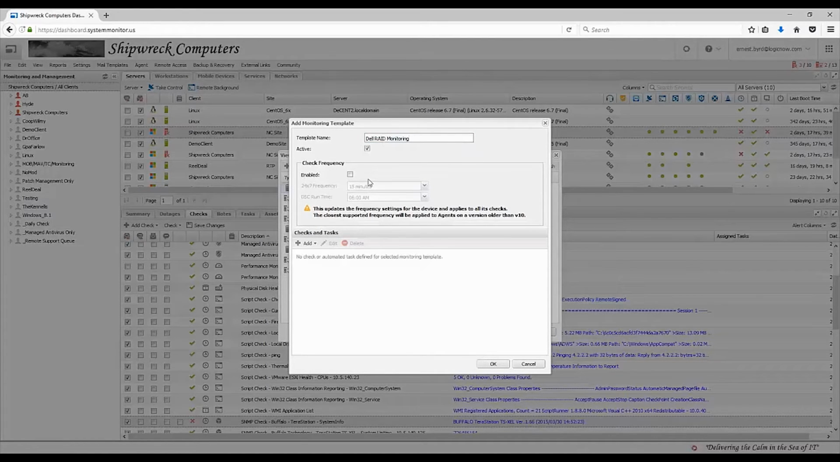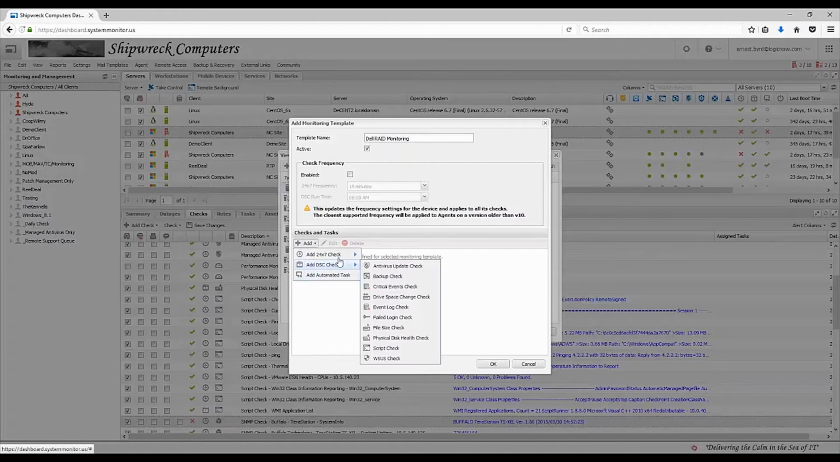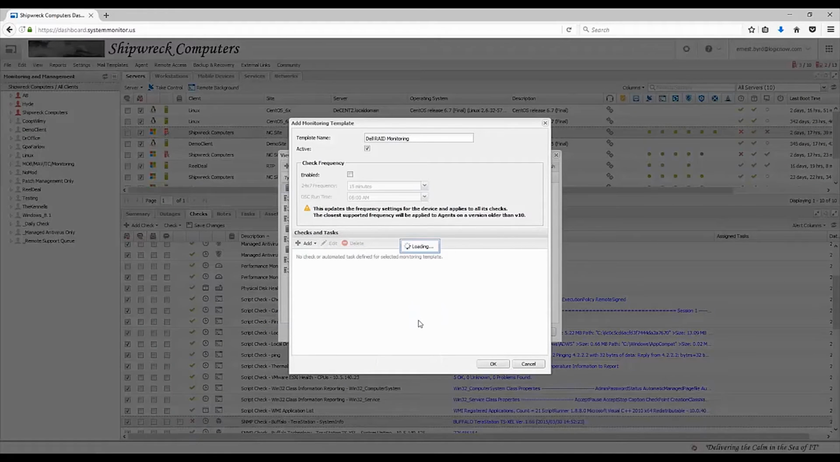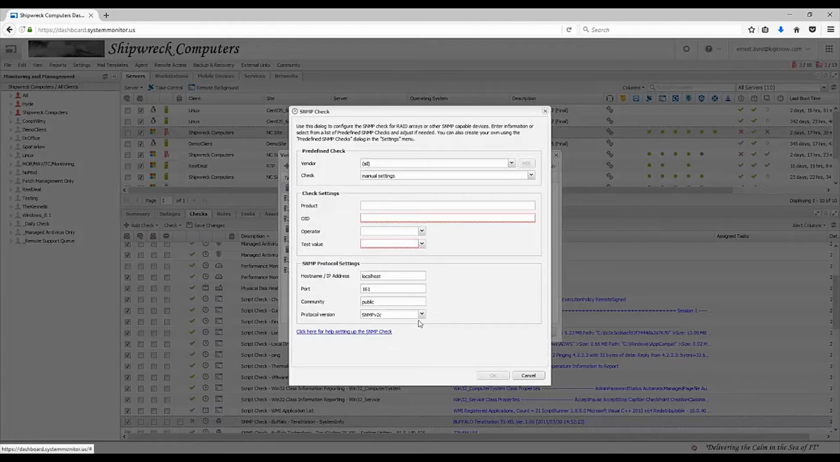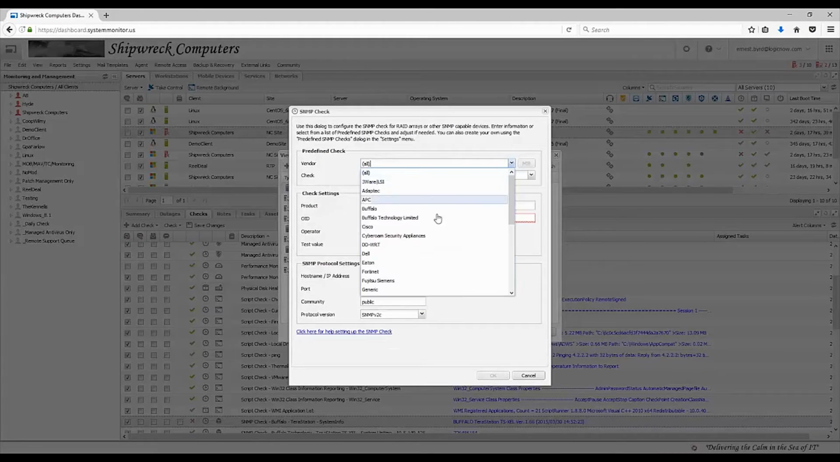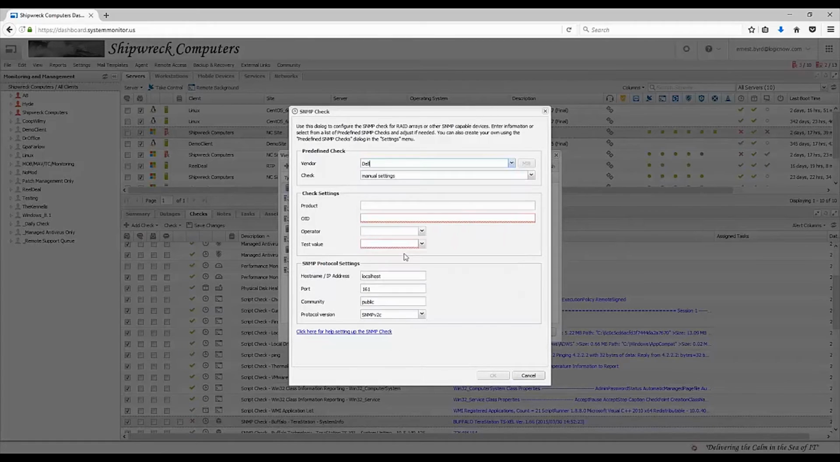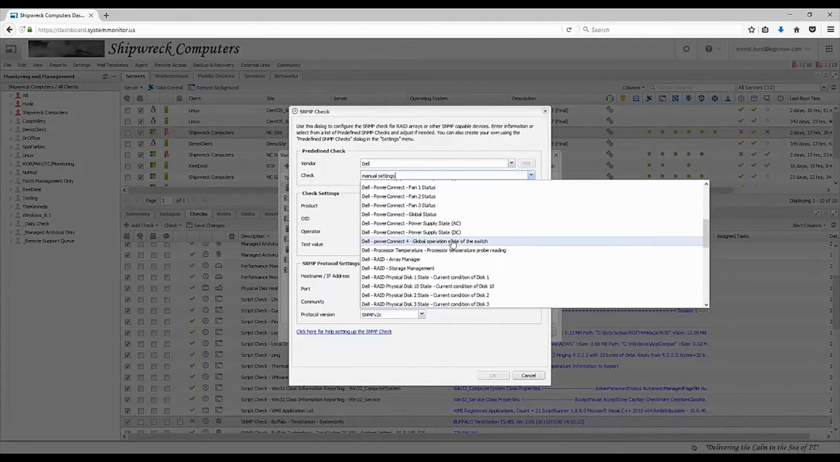Maybe you manage primarily Dell systems. You can go in and build out your checks for each of the individual variables you want to look at. So SNMP check, we're going to first add the SNMP check for the first monitor, which is going to be the array manager, and then we're going to look at storage management.